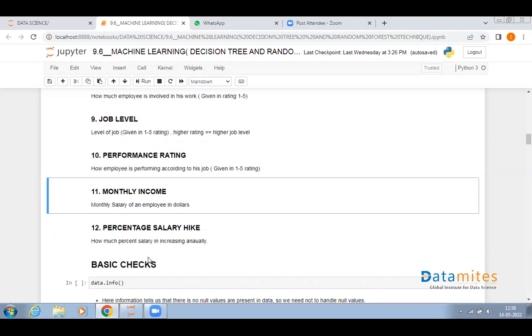And monthly income, a very important thing, that is the monthly salary of an employee, and percentage salary hike. This is how much percent the salary is increasing annually, how much percent salary hike is received by the employee. So here are the basic checks.